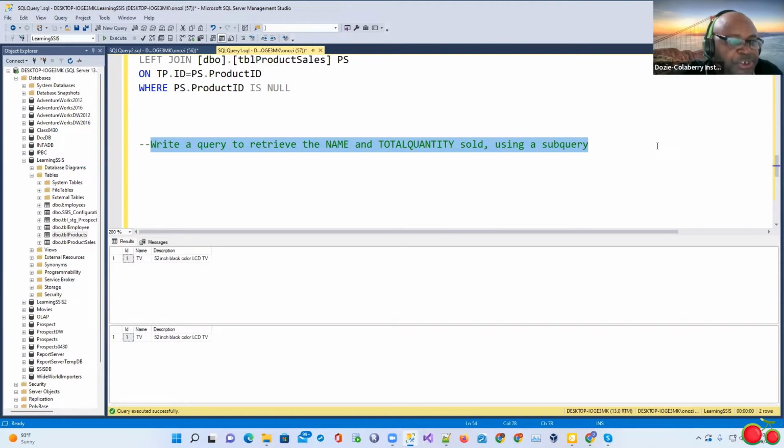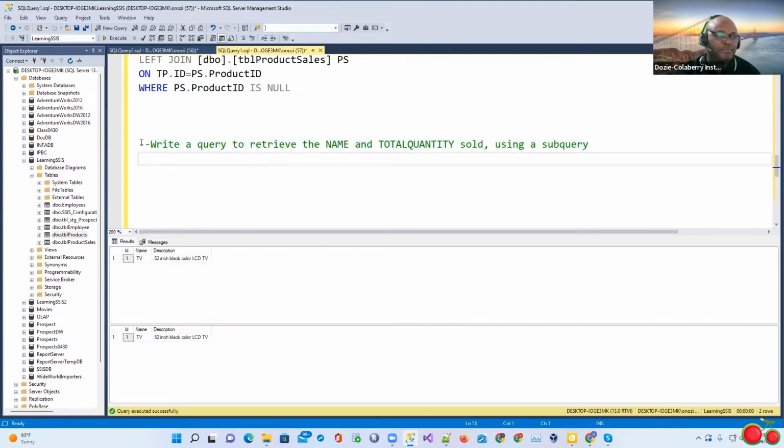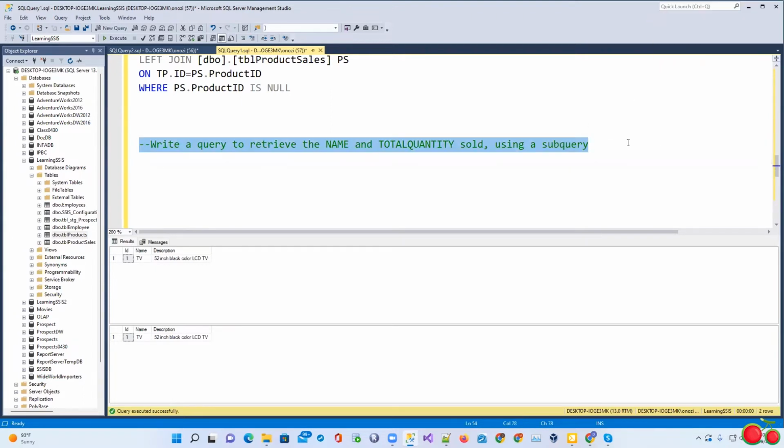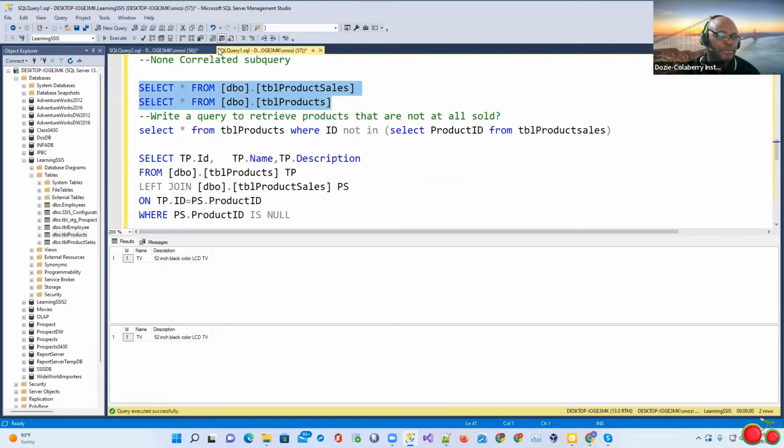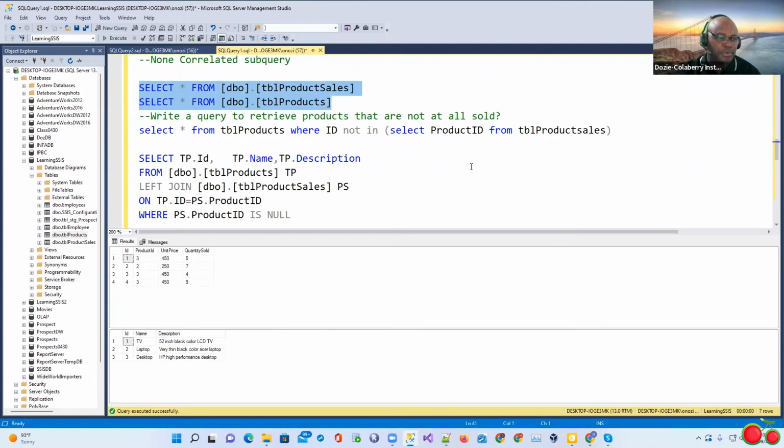Write a query to retrieve the name and quantity sold. Want me to ping this? No, I want you to run the select queries again so that we can see the columns. Okay, sure. Thank you. Right here.